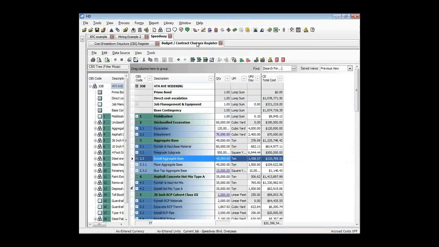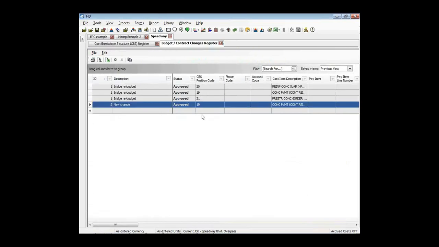What that gives us now, again, back on that budget contract changes register, is a log of those changes that have affected our control budget or current budget. So now you can see we're up to 4 different changes, some bridge work changes, and the one we just did on this concrete pavement.